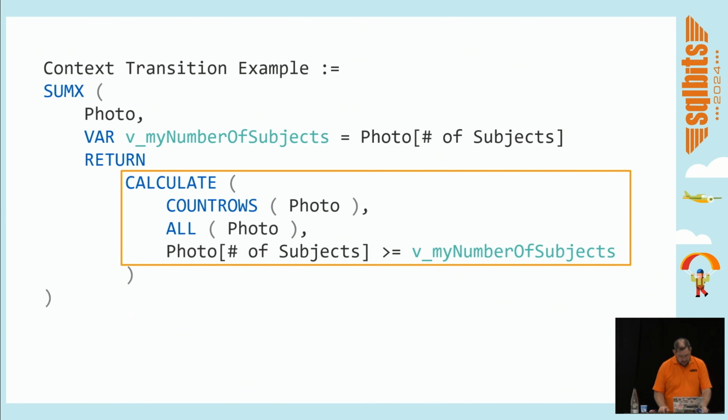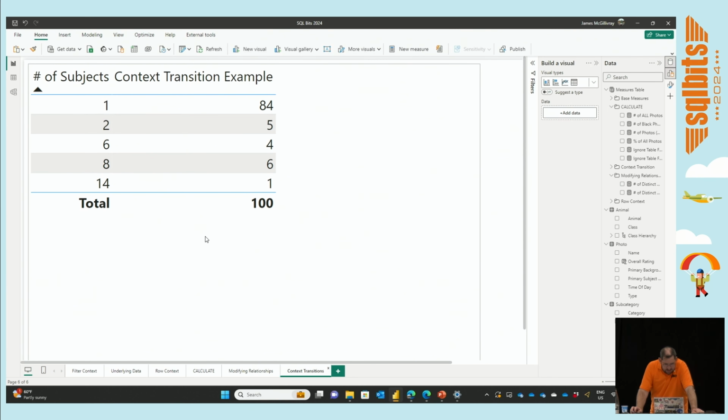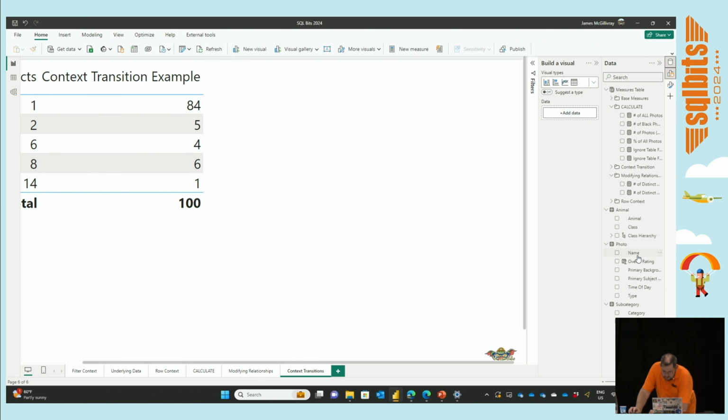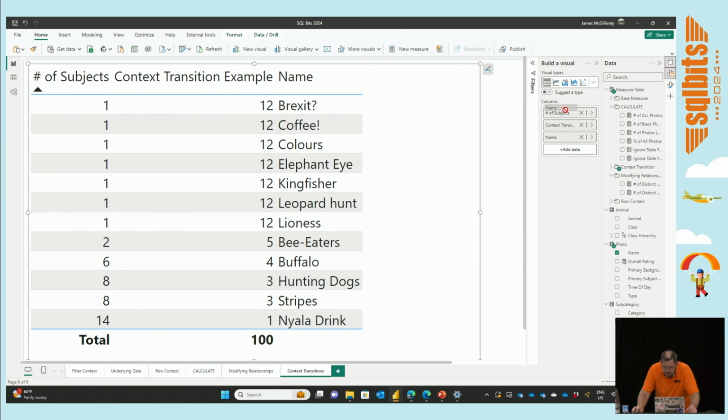Okay, so if we go back into our demo, we look at context transitions, and we put the name of the photograph on our table. Whoopsie, sorry. Name of our photograph on our table here, and then hopefully, why is it not? Okay, one more time. Add the name, put it first.